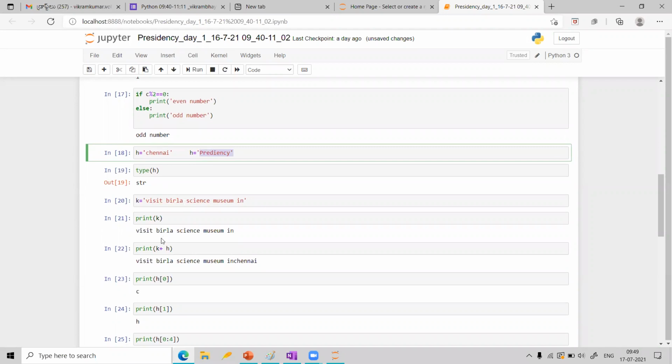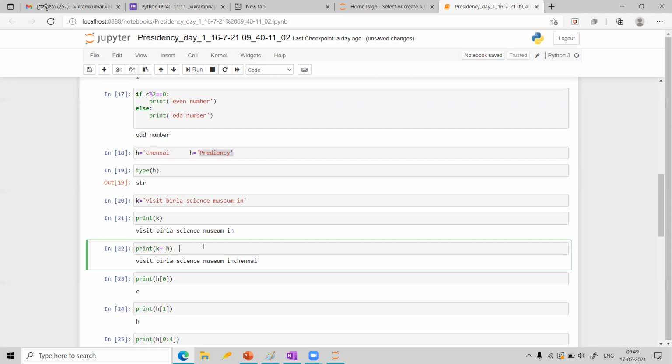Next, what we have done, we have seen something called string concatenation. That means we have added two strings. We have taken one string in h, another string in k, then we have joined those two strings, and we got a message like visit Birla Science Museum in Chennai. So this addition process, technically what we call this is string concatenation. That is a technical term. But simply to say, it is nothing but joining the two strings. For your understanding you can say joining the two strings.